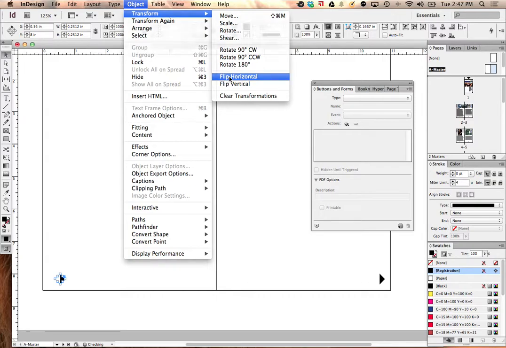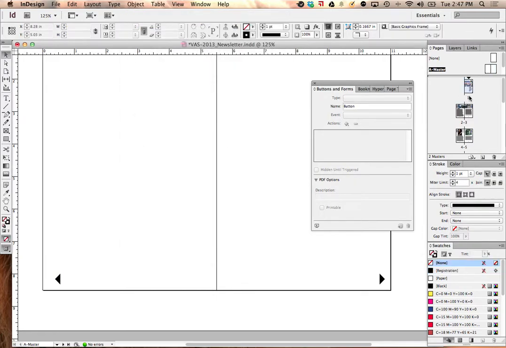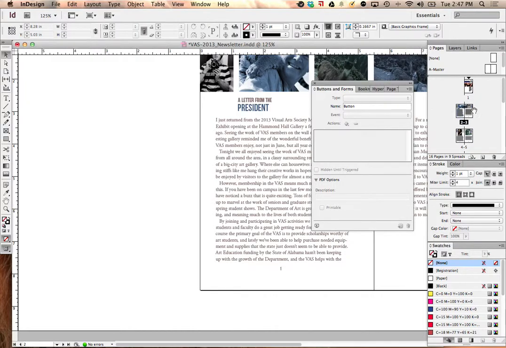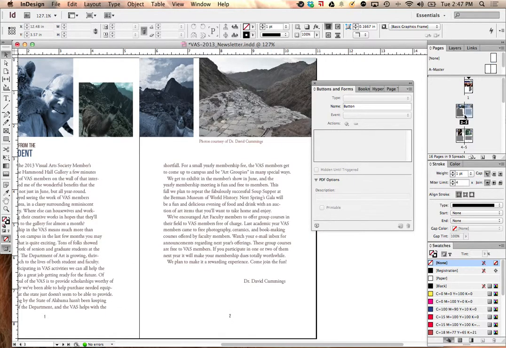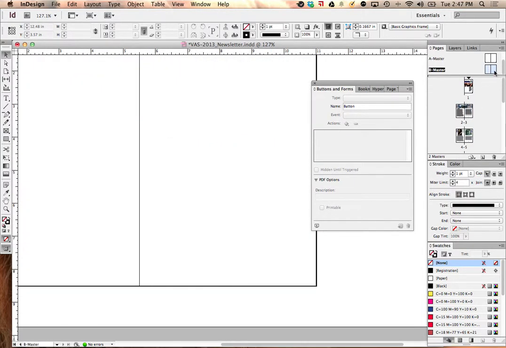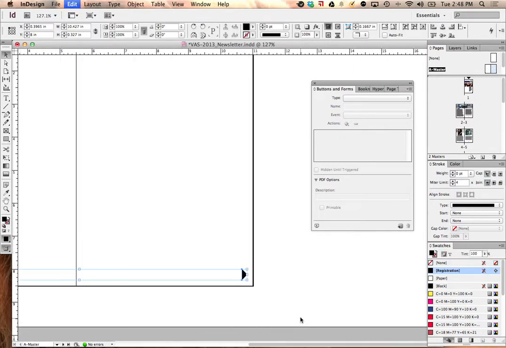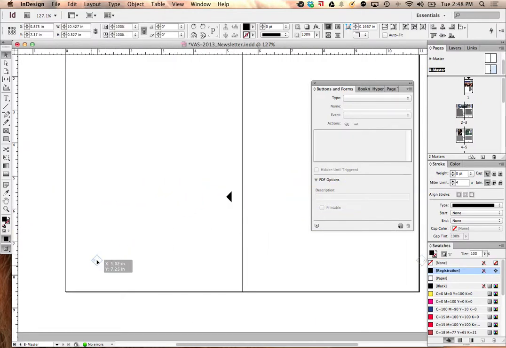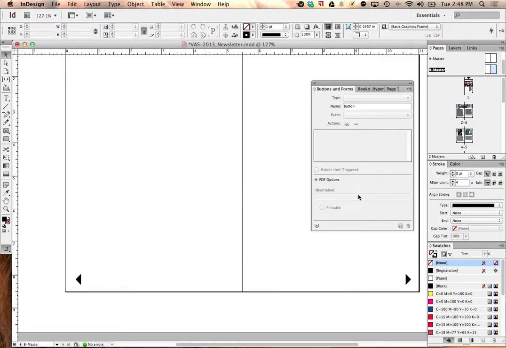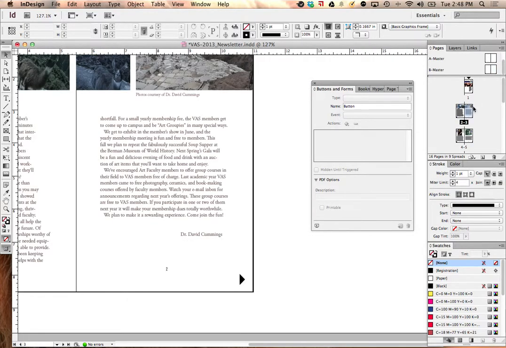And I'm going to flip it horizontal. And now I've got it on all of my pages. I'm going to do it on my B pages too. Command C, go to my B pages, Command V, and I'm going to drop those in. And now I have those on every page.